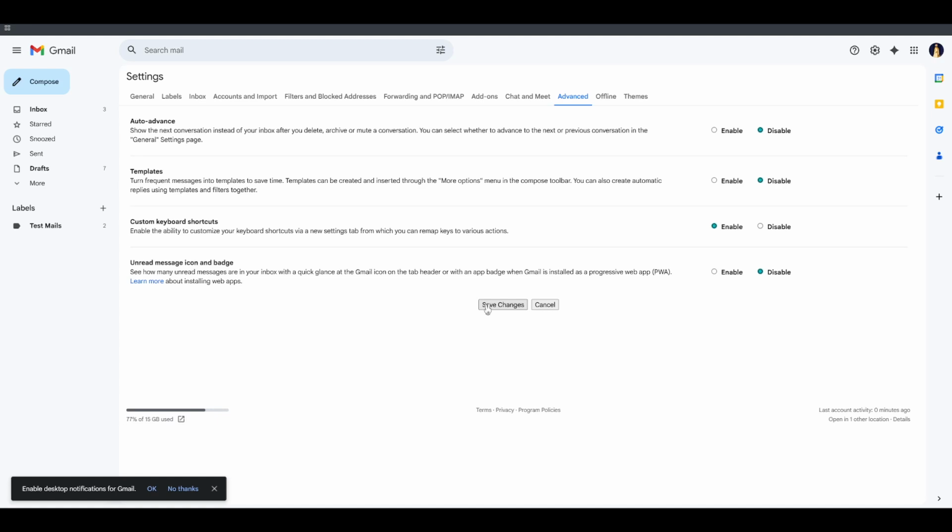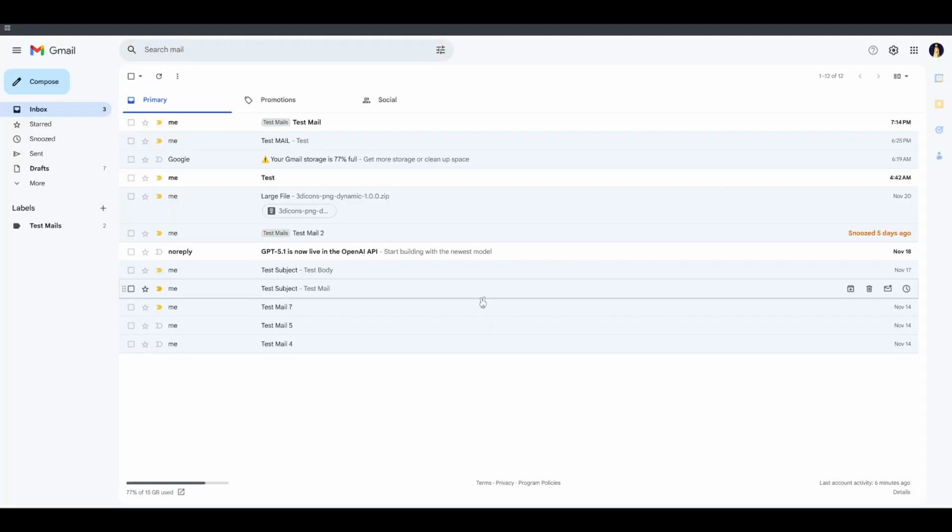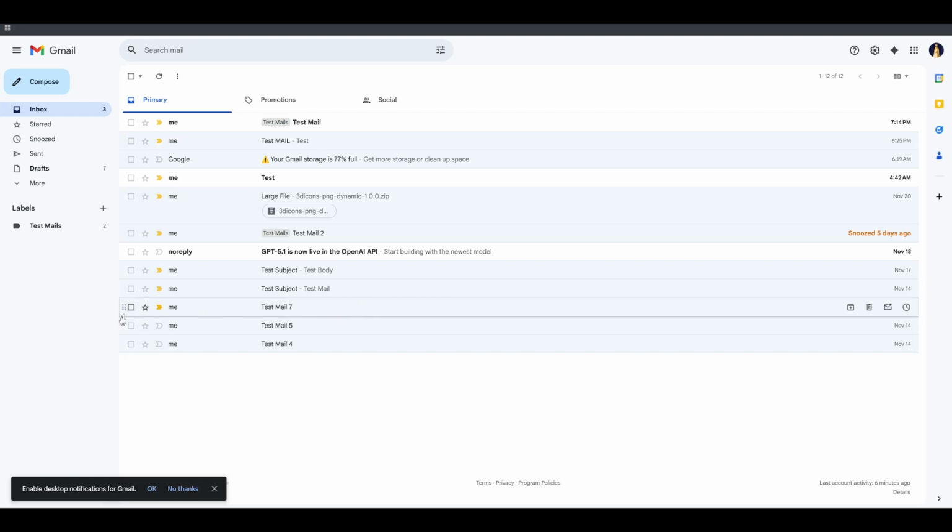Gmail will refresh to apply your new setting. That refresh is normal and confirms the change is active. Once enabled, you'll have the flexibility to personalize the keys you use to compose, archive, label, and navigate emails, which can noticeably reduce the time you spend on repetitive actions.